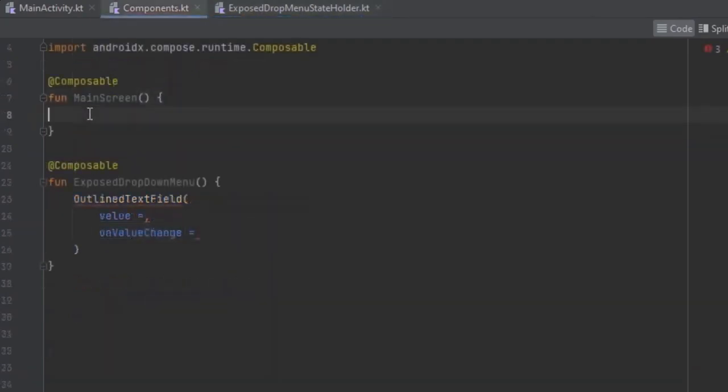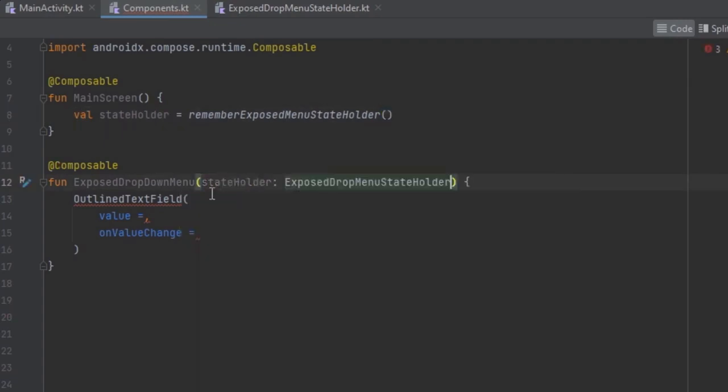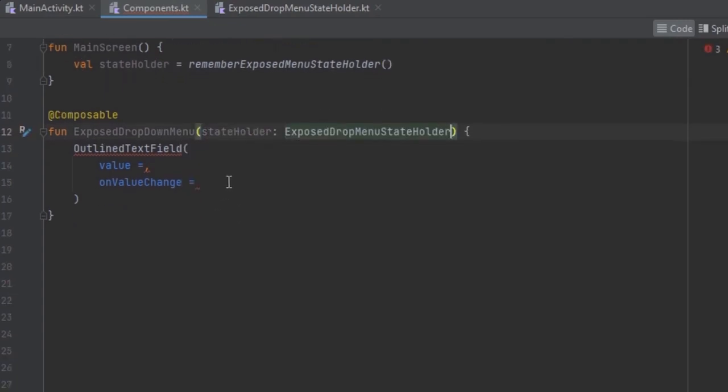Okay, now let's create here the state, and this state is going to be inside this main screen so that we can reuse it. For example, if we have view models or other things which we want to reuse inside the main screen. So here, for example, we can just call this stateHolder, and we can use the rememberExposedStateHolder. And for that case here, this one is going to take a state holder, and it's going to be of type ExposedDropDownStateHolder.